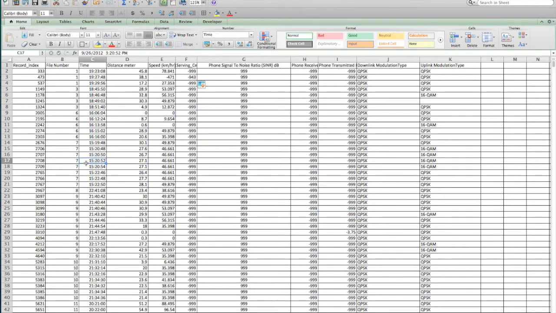This is cell phone data from a certain company, and you'll notice that I have some headers on my data: record index, file number, time, distance, all the way up to uplink modulation type. And each row is a measurement. So when we took a measurement, that measurement had an index, it had a file number, it had a time, it had a distance from the cell phone tower, it had a signal to noise ratio, and so on.